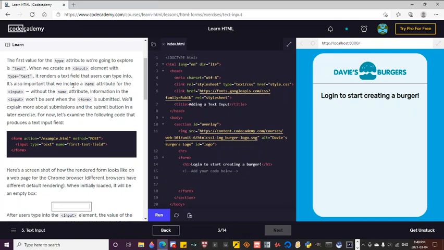It's also important that we include a name attribute for the input. Without the name attribute, information in the input won't be sent when the form is submitted. We'll explain more about submissions and the submit button in a later exercise. For now, let's examine the following code that produces a text input field.